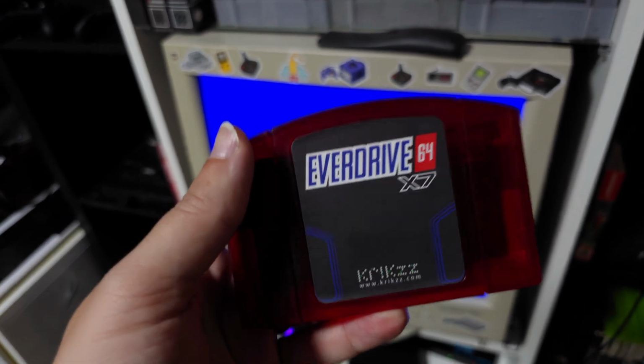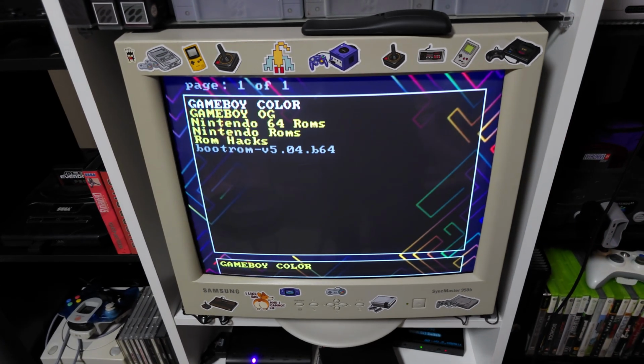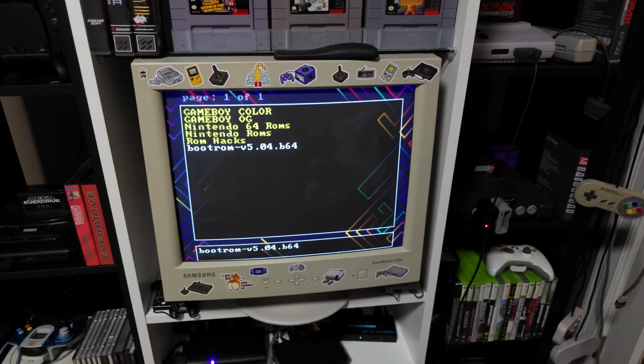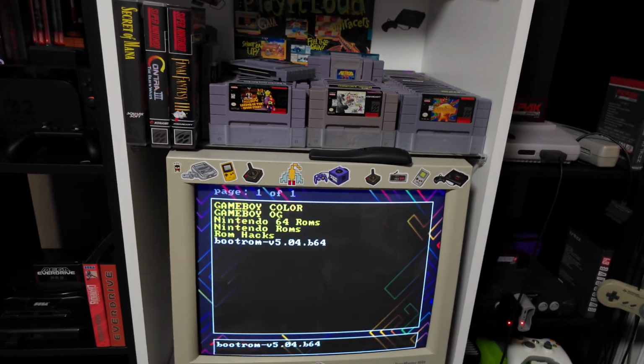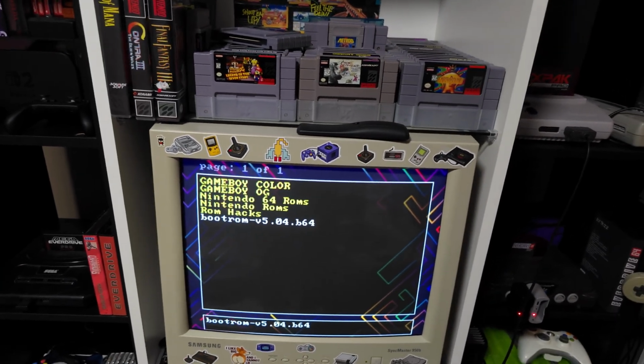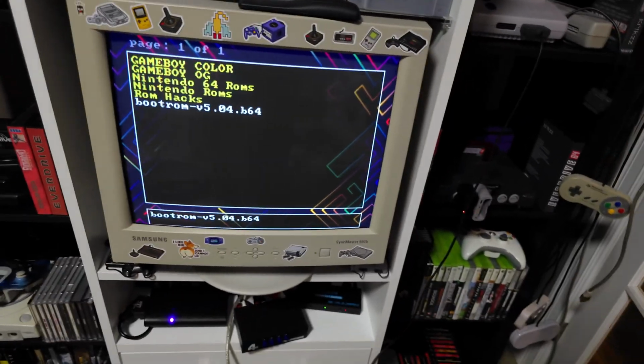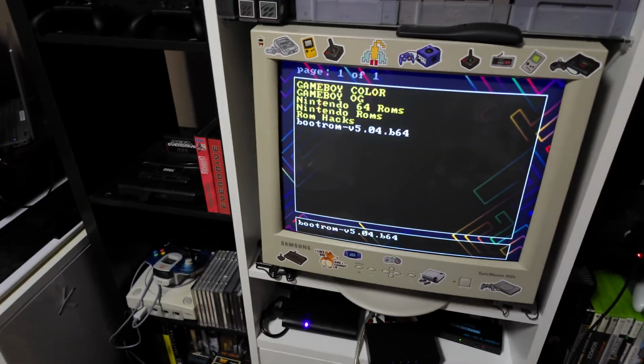All right, so let's go ahead and pop this in now. We've got everything we need on here. Let's make sure we got everything good to go here. Pop it in. You should see it pop up over here. There it is, there's the boot ROM. All right, so next thing we gotta do is actually select the boot ROM here. So we're gonna go ahead and do that, if I can hold the camera and do this at the same time.